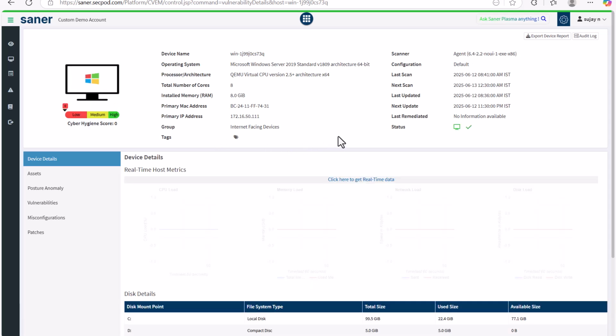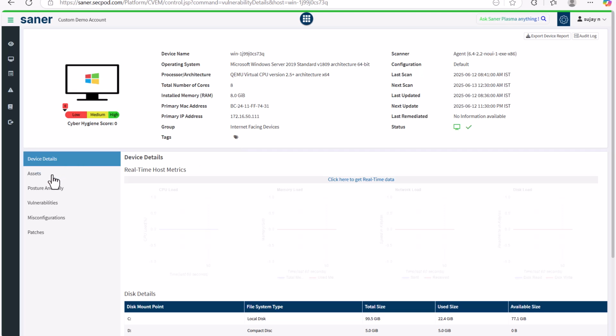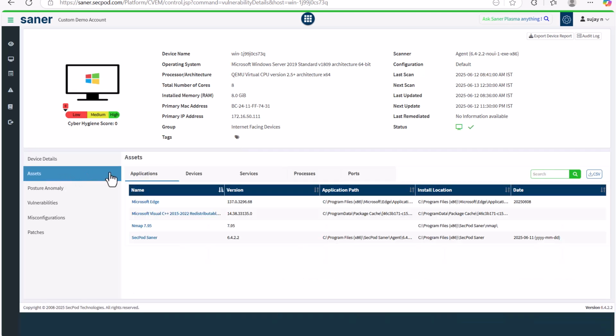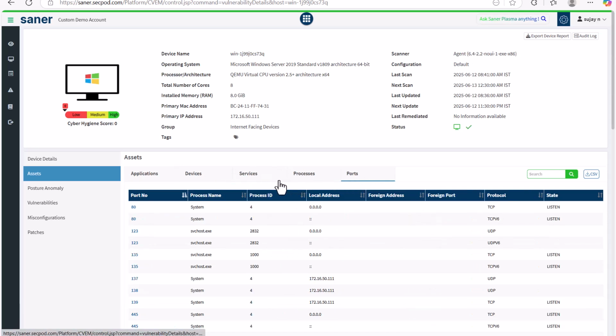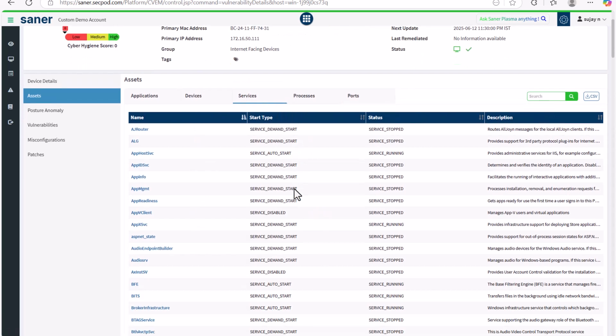Now, discovery isn't just about registering that a device exists. Saner collects detailed hardware-level insights, like the hostname, IP and MAC address, system configuration, storage details, basically, everything you'd want to know about the physical and software profile of a machine. But it goes further. Saner also identifies all the installed applications, running processes, open ports, and background services, giving you a complete, real-time snapshot of the device, all from a single place.